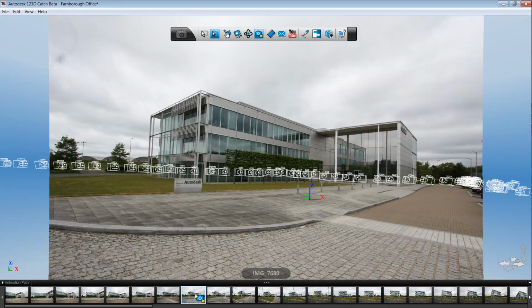So you'll see that the cameras have been placed around the entire building. The software has calculated where it believes the camera should be. If you see some that are out of place from where you believe they should be, again, take a look at the stitching.